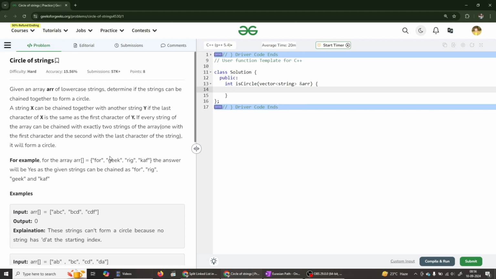We can see that R is connected to this rig, G is connected to this geek, K is connected to CAF, and again F is connected to for, where we have started. So we have to find the Eulerian cycle. So let me code. The code will be very easy. So let me write this.